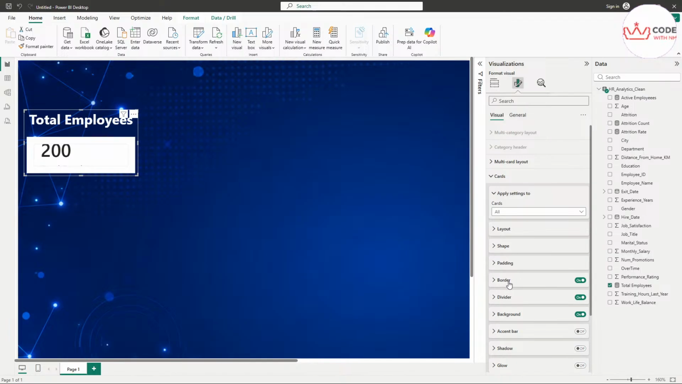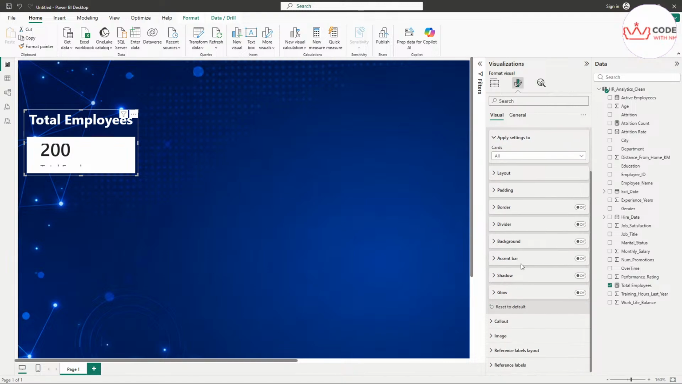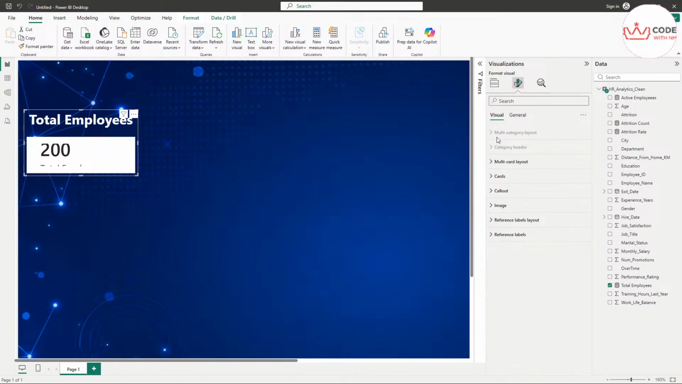Okay, so let's see here. Border is on, divider is on, background is on. So I'm not interested in border. Let me close this, means turn it off. Let me turn off the divider also. Let me turn off the background also. Okay, I'm not interested in those parts, and this is the beautification of this card. You can explore it offline if you are interested in that. So let's close this, and then card is done.